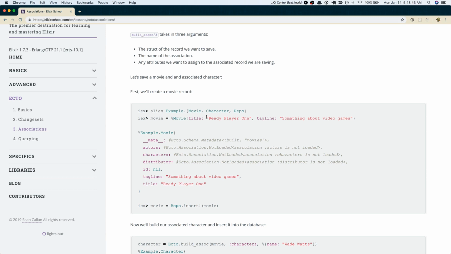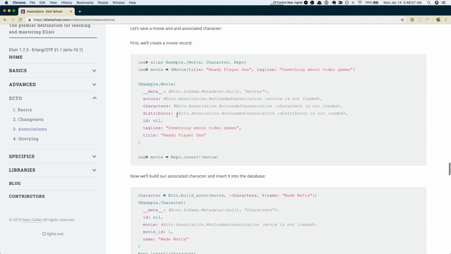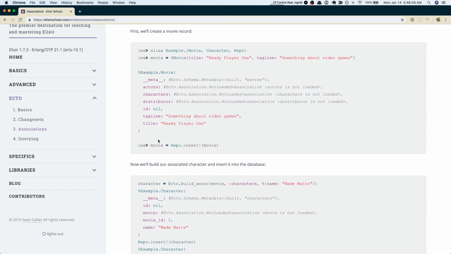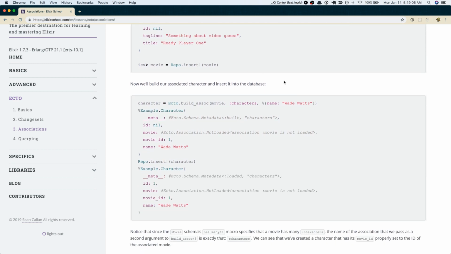So I bring in some stuff, and then we have a movie, Ready Player One, with a tagline, something about video games. Then we have this change set. And then we insert that change set. Now we'll build our associated character and insert it into the database. So now we use Ecto.build_assoc with movie and characters, and we're adding this one.